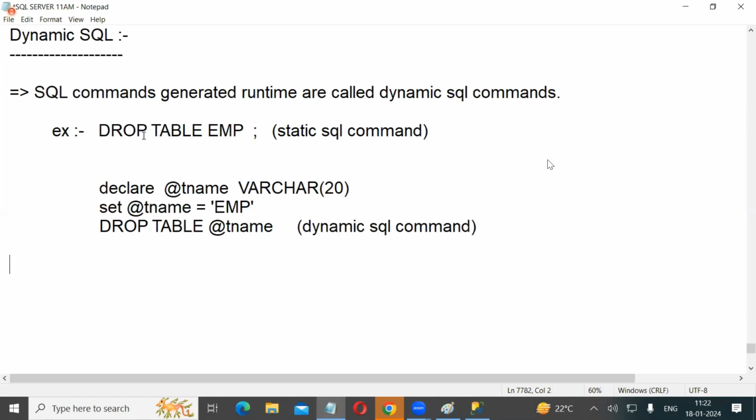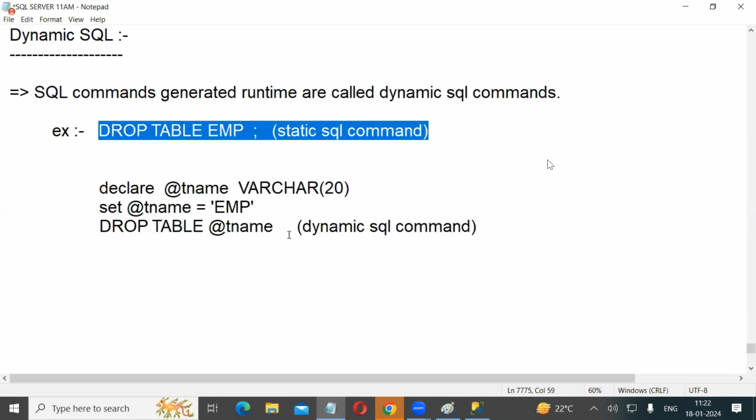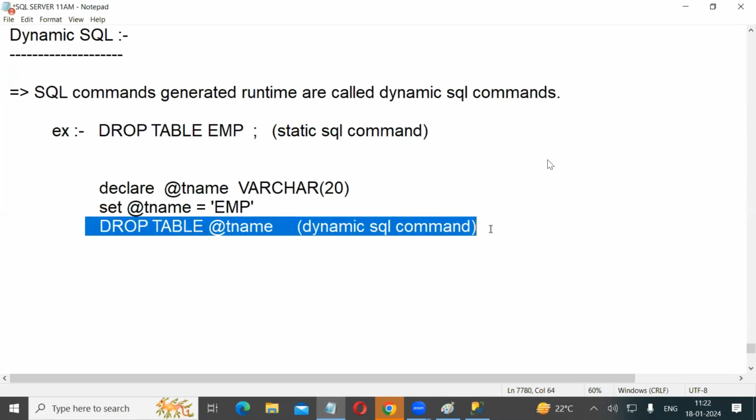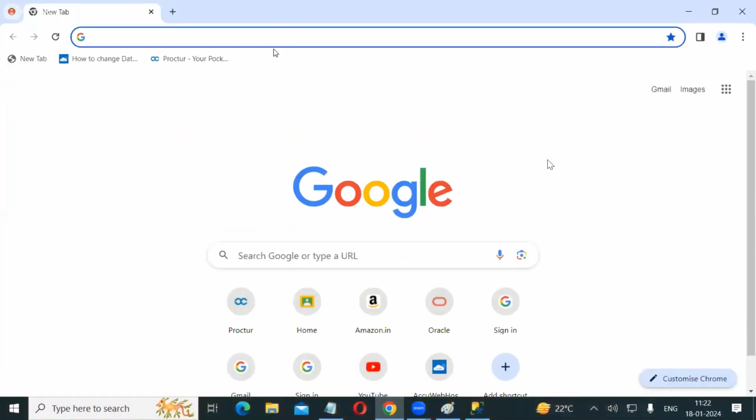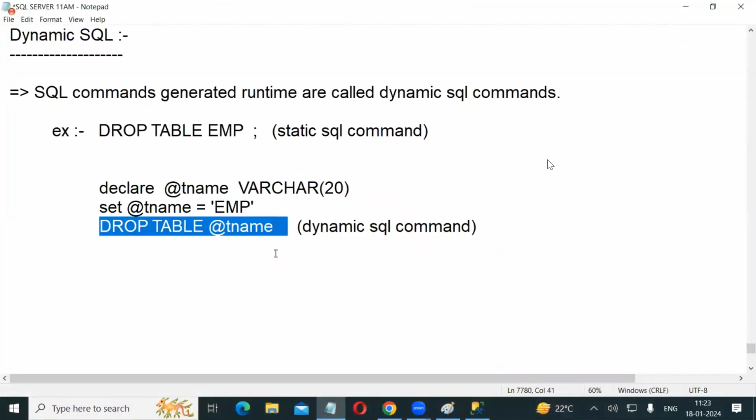So this is called static SQL and this command is called dynamic SQL, because which table it drops depends on the table name assigned to the variable. The table name assigned to this variable is emp, this command drops emp table. The table name assigned is DEPT, this command drops DEPT table. Understood then? So this is called a dynamic SQL command.